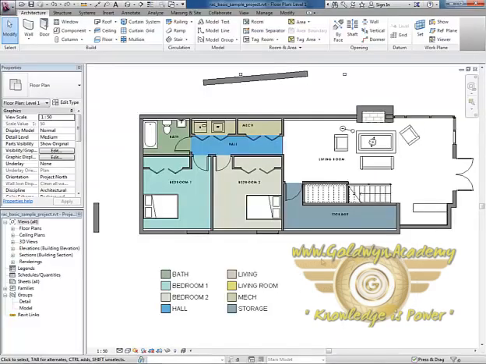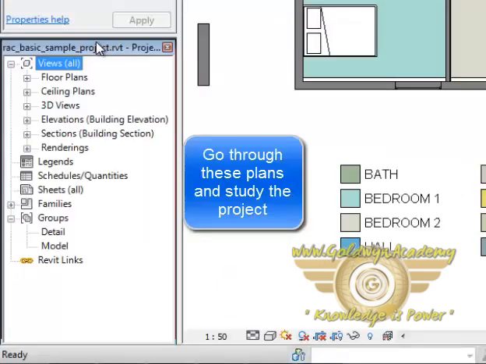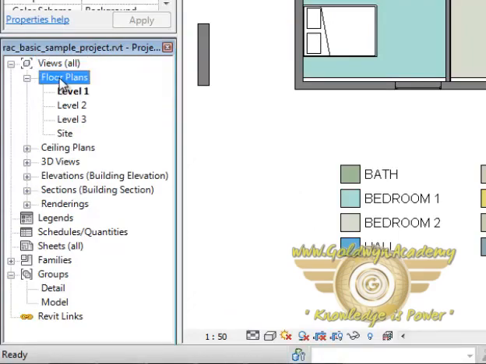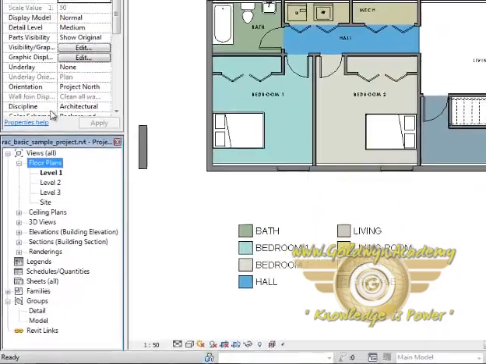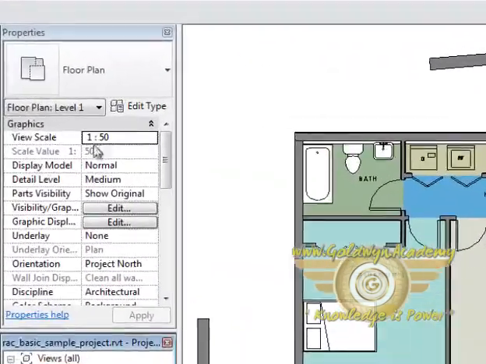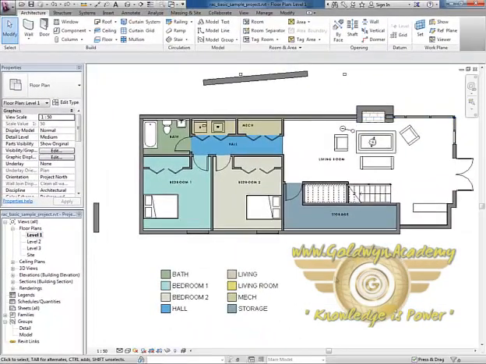So this is the project that we have downloaded from Revit. It is complete and it is for our reference to the complete project overview. At the leftmost corner, you'll find the project browser where we have different floor plans. When I click on a floor plan, you see the properties are changing and the scale is 1:50. We are in Level 1 and this is how it looks.